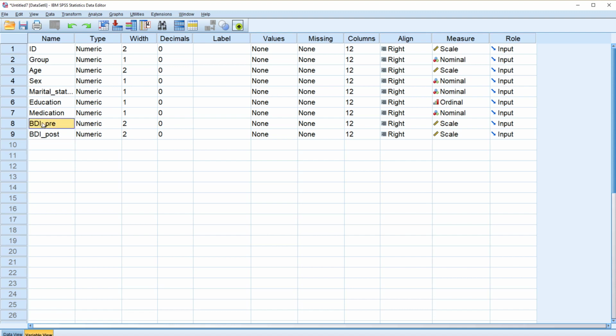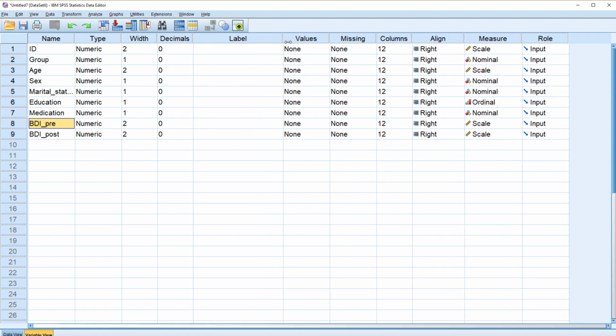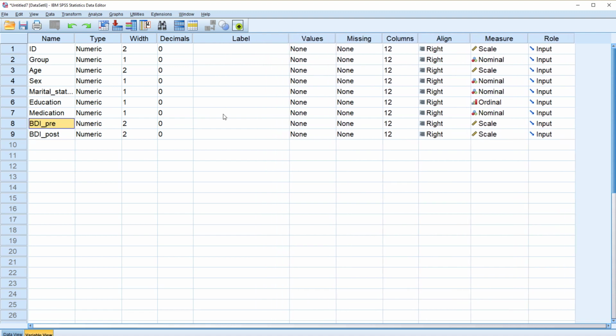Now, because these names are not always exactly what we want them to be, we have this extra label column, and you can type in something longer with spaces in it here. And this is what will show up when you do your graphs. So you could type pre-measurement BDI in here. You can have that much longer, and often these will be quite descriptive.